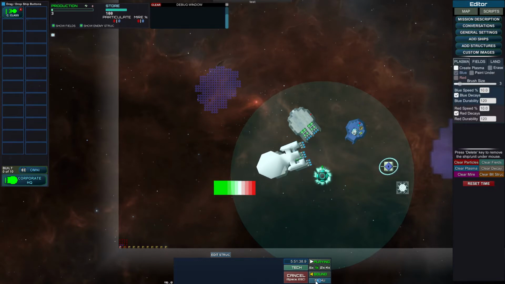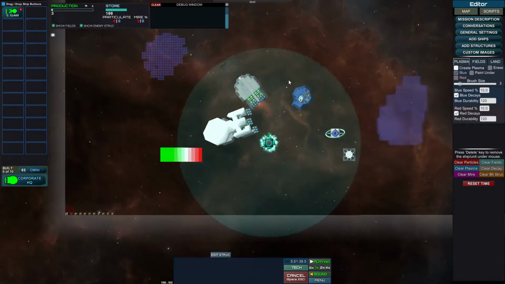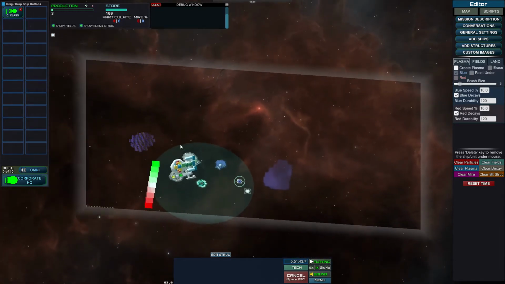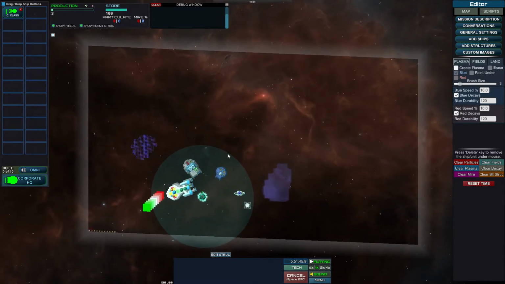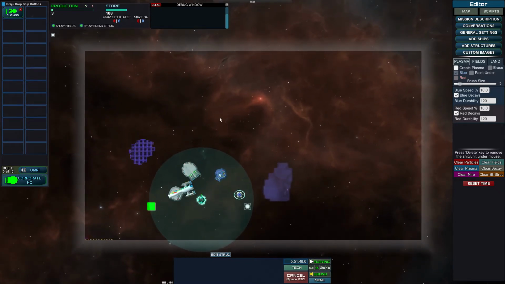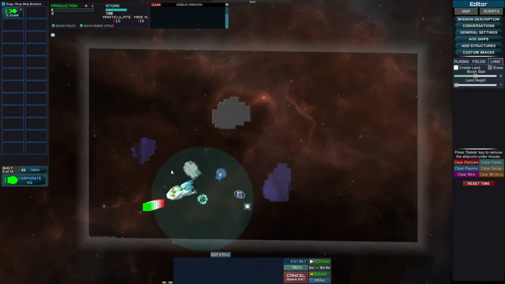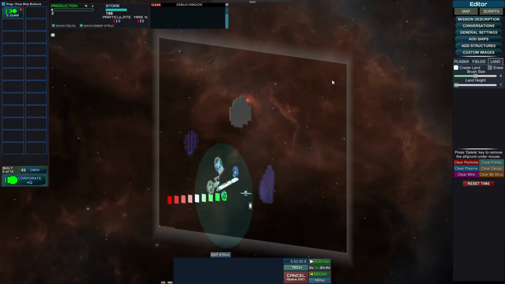Yeah, delete unit. Also the annoying sounds are gone, which is nice. And let me create more land here just for fun. So land, create, just a good batch. This is just so funny.